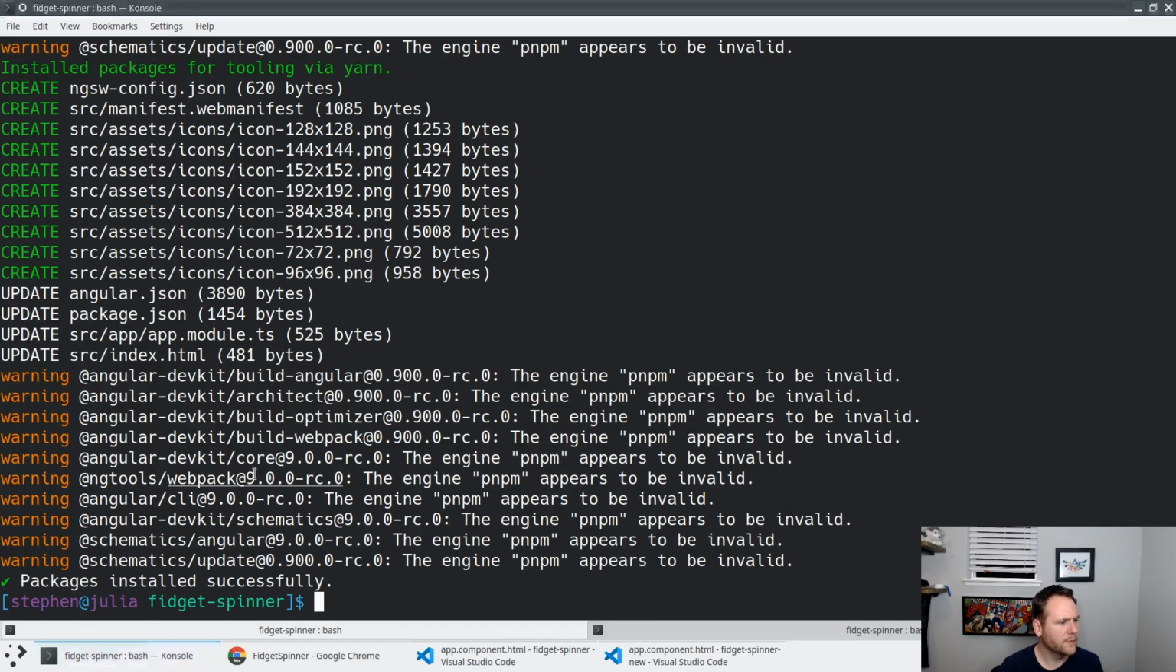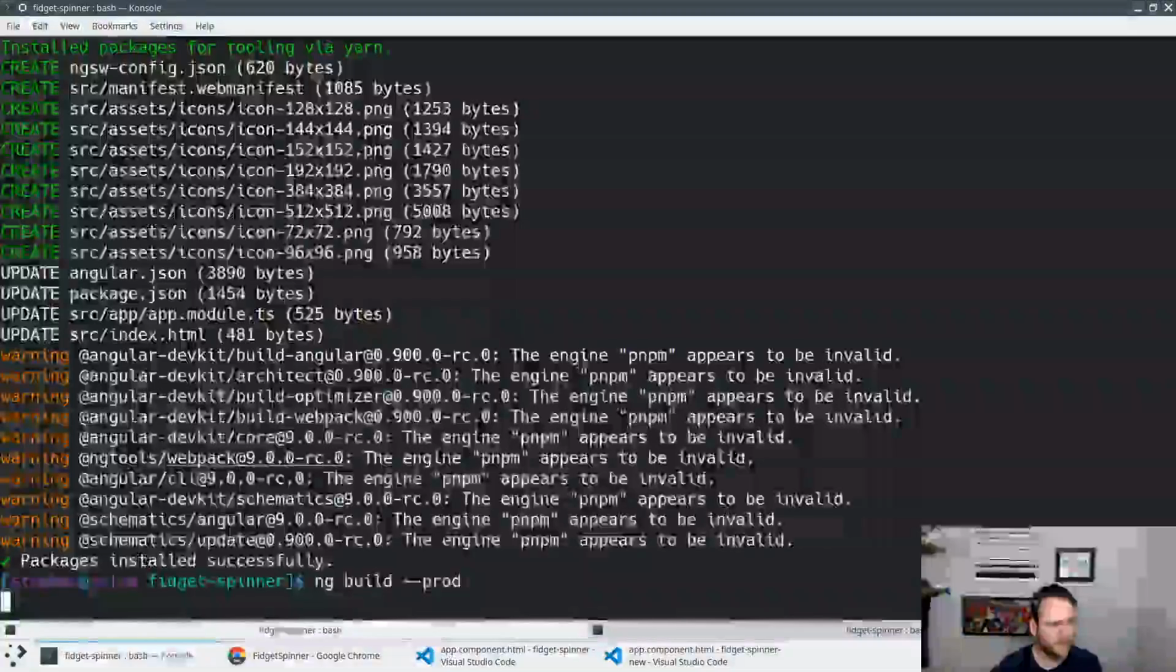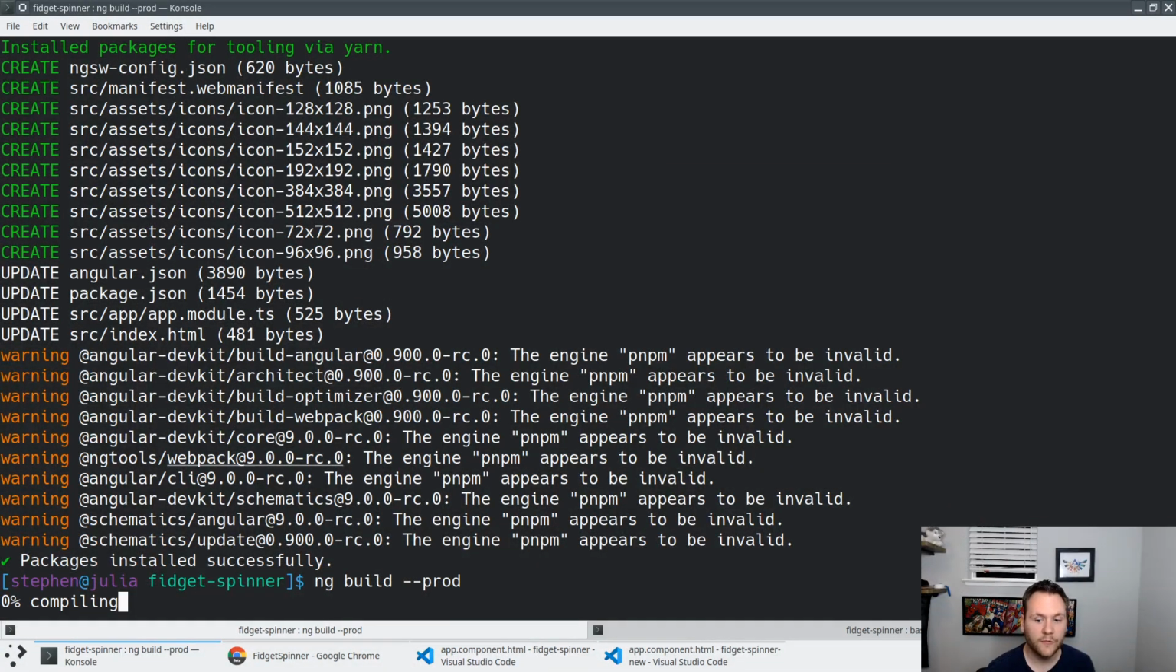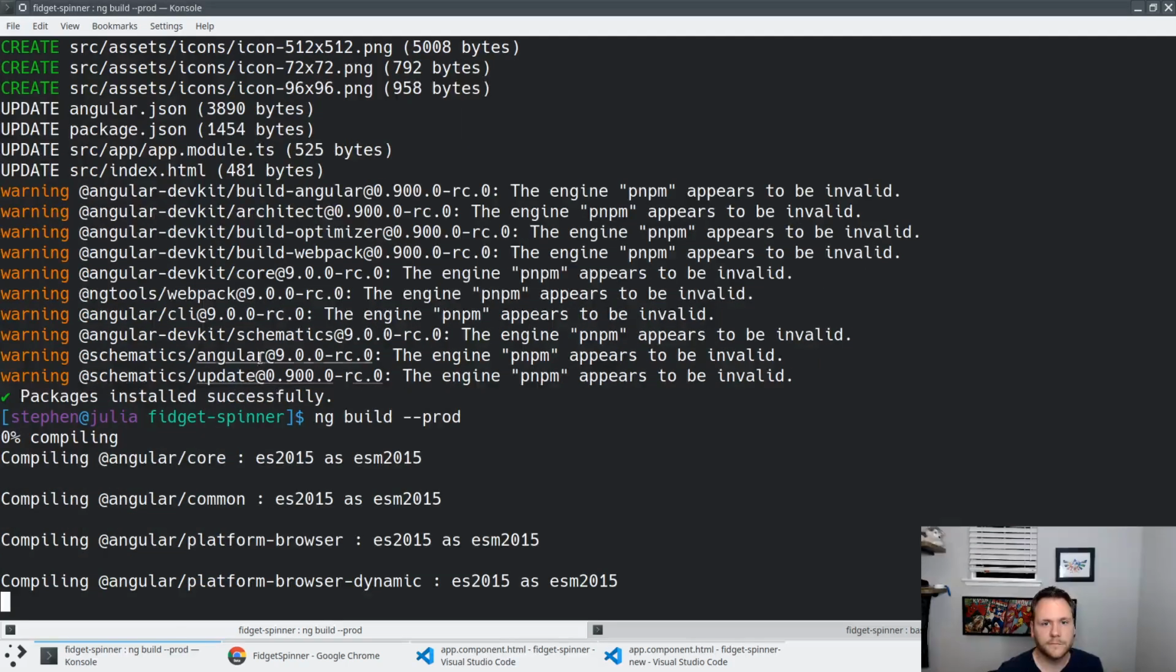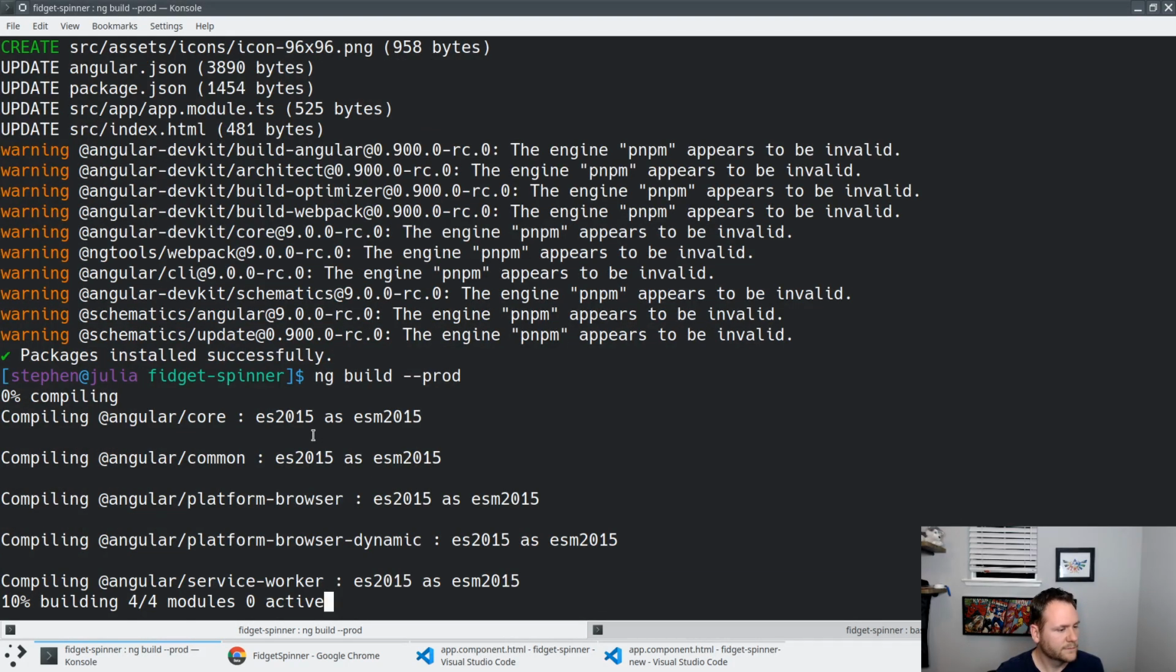Finished. All right, so now when we do an ng build --prod, we should get both the service worker and the version 9 application, and then we can do an ng deploy, and this project's done. So assuming this is successful, we have now taken an Angular version 5 application and bumped it up 4 versions, up to version 9.